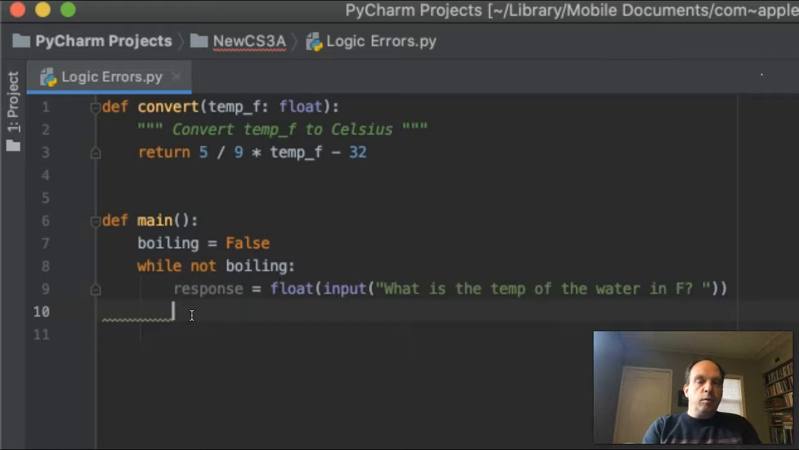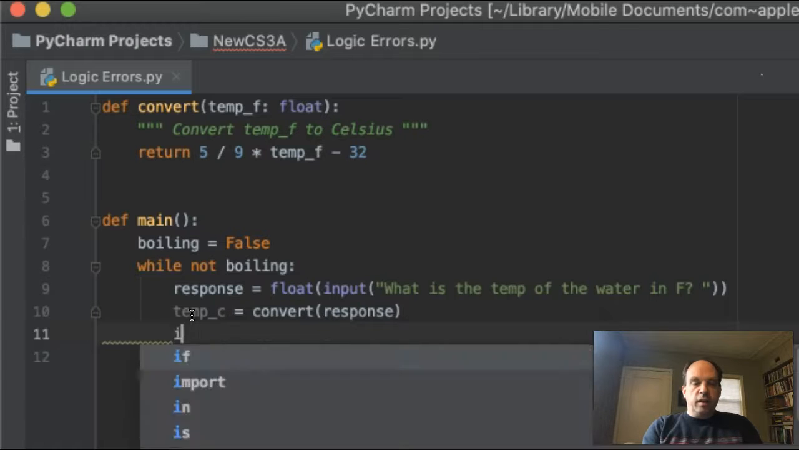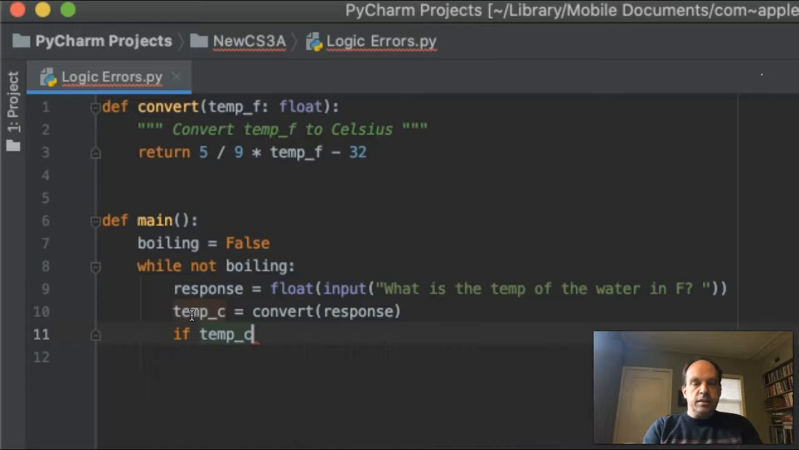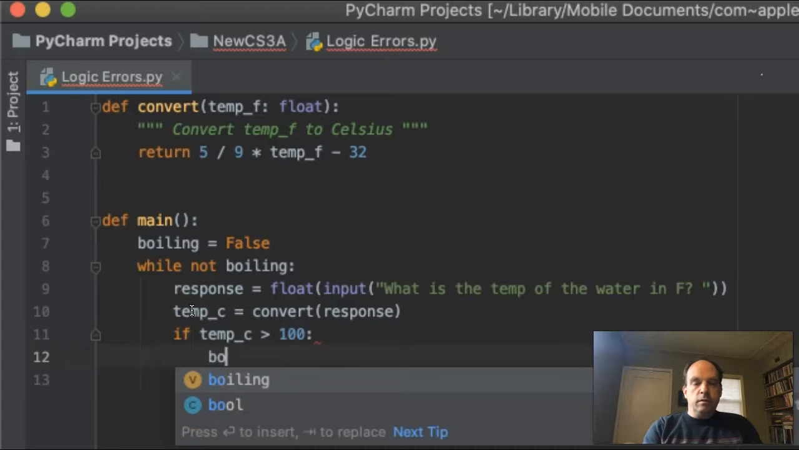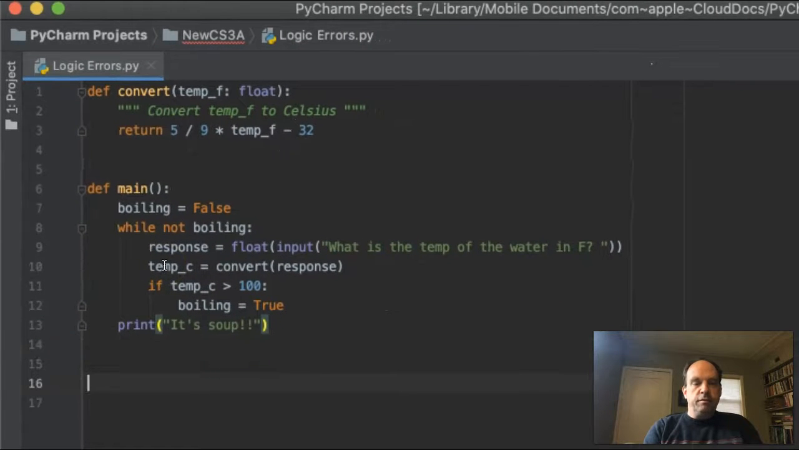Now we want to know if the water is boiling, so we will convert the temperature in Fahrenheit to Celsius using our function. And we know that the boiling point is 100 degrees Celsius, so we say if temp C is greater than 100, we will set the Boolean variable boiling to true. Once the loop exits, we print a friendly message, and that's the end of our function.